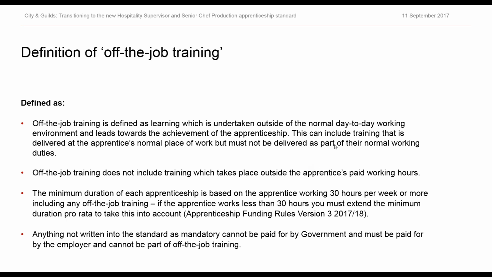Off-the-job training. This is learning which takes place outside the normal day-to-day working environments and helps to support the achievement of the apprenticeship. It can include delivery at the normal place of work, but must not be delivered as part of their normal working duties. And that's a really important aspect to consider. It can't be part of the normal working duties.